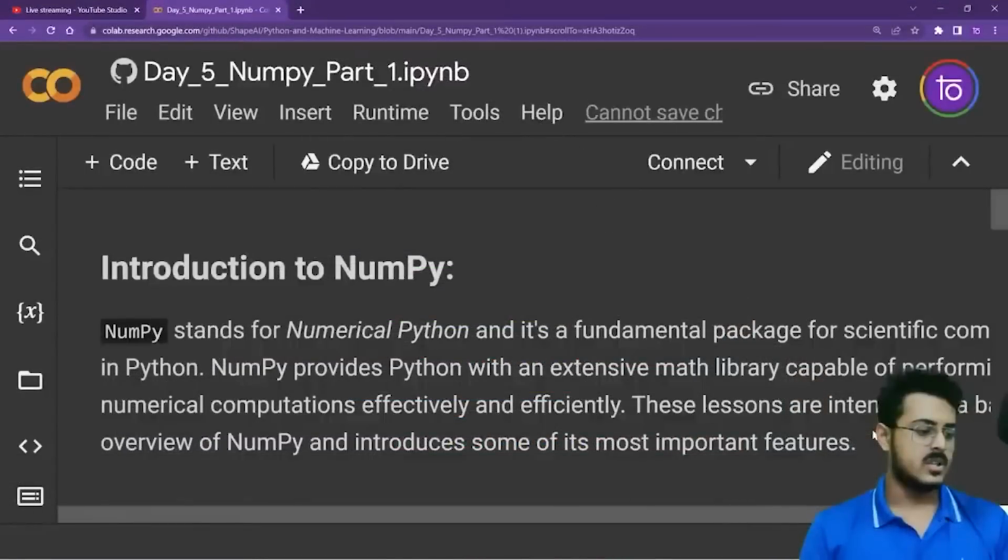Okay, so let's get started with NumPy immediately. Okay, so let's get started right away with the class.